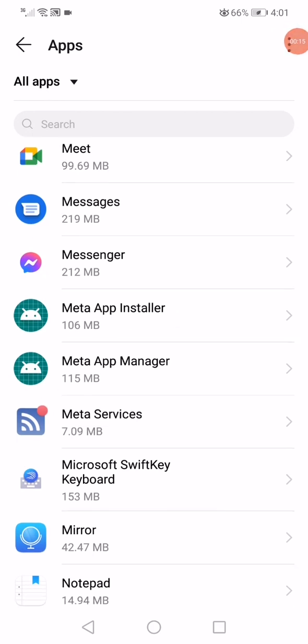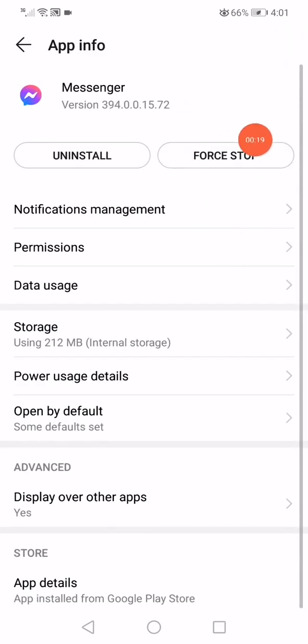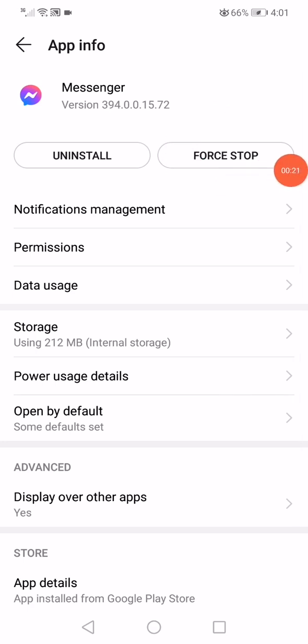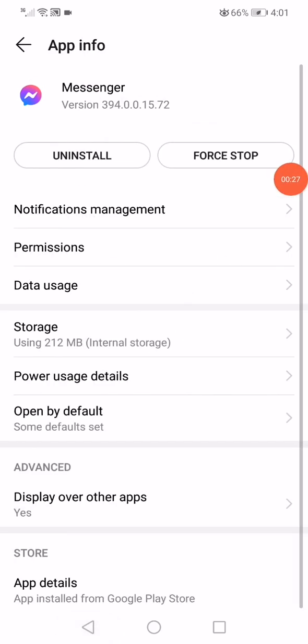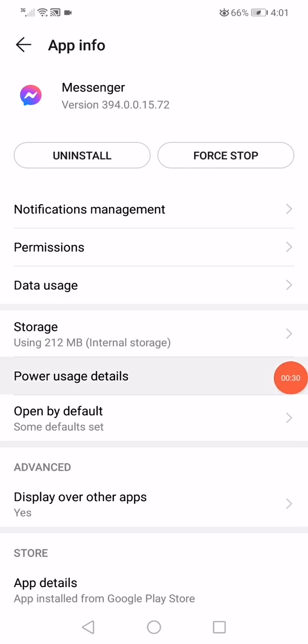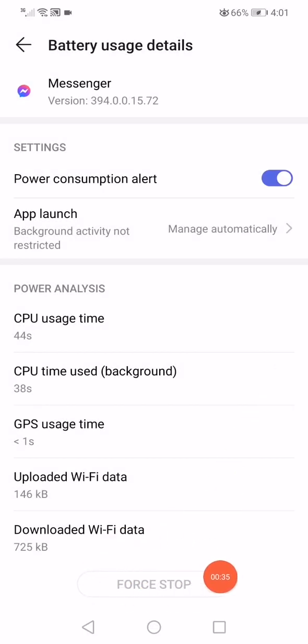When you open the apps manager now, go to the Messenger app right here, click on it and force stop the app. Now, go to the storage or the internal storage, click on clear cache and clear data. Go back and then click on power usage details. Click down here on this force stop option.